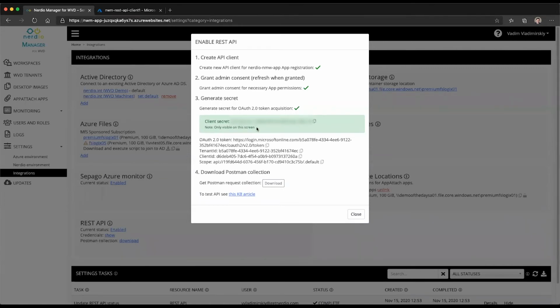Obviously, this is a very secure value that you want to be sure you make a note of, and then it's not going to be available after you navigate away from the screen. You can see there's a note that this is visible only on this screen. So we're going to go ahead and copy it. And now we can see all the various endpoints that we need. We see our OAuth 2.0 token, tenant ID, client ID, and scope, as well as we have our secret.